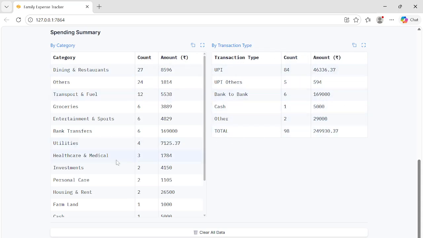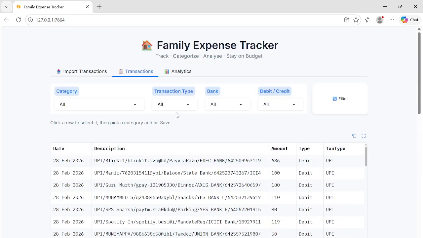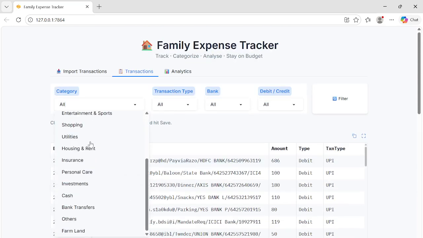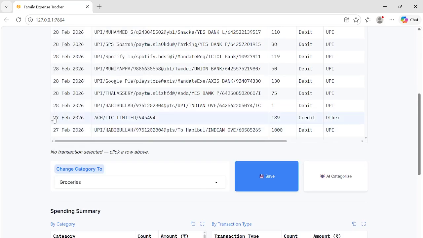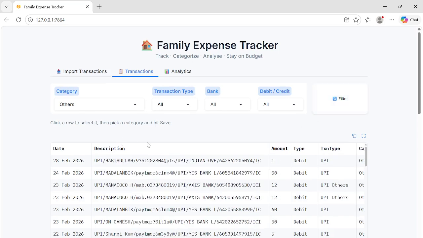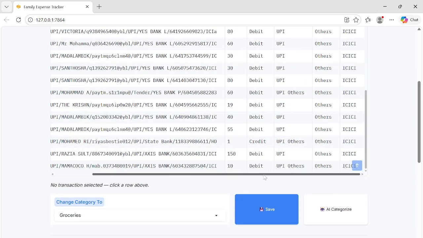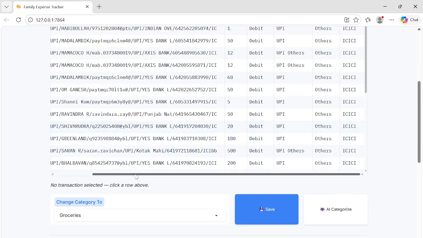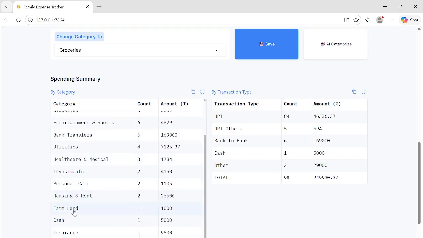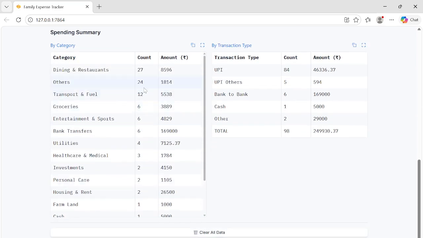calculated here. Now, where would I want to use this app, right? For example, if I go to Others and put a filter, there are close to 30 or 40 transactions. If I come here, how many others are there? Let's see. Yeah, 24 transactions with the amount of 1081.